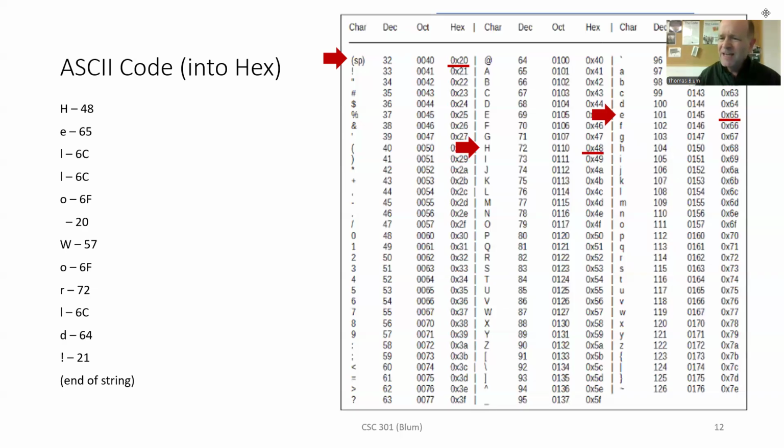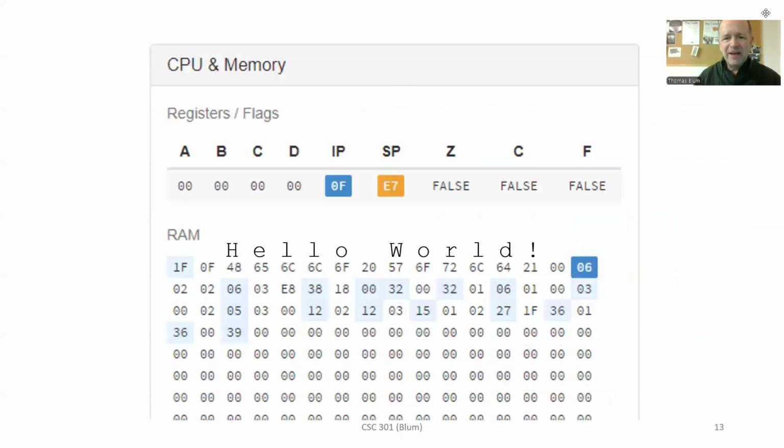So we're going to see a 48, and then a 65, and then the L down there is 6C. So we're going to see two 6Cs for the two L's of hello. And then the space is going to be a 20, the exclamation at the end of world is going to be a 21. And then we need to know when the string is done. We need an end of string character, and we will use 00 for that.